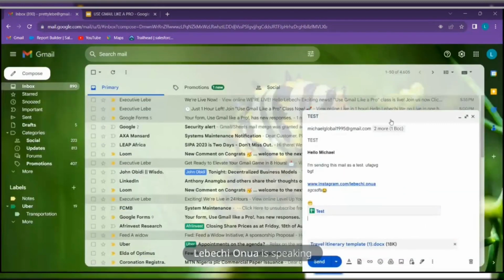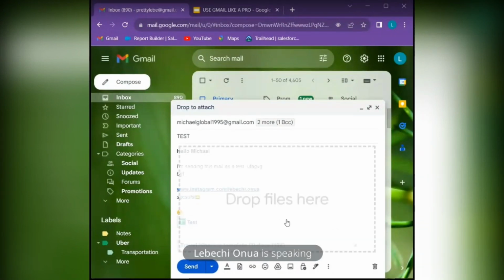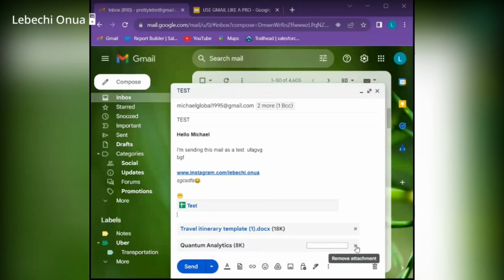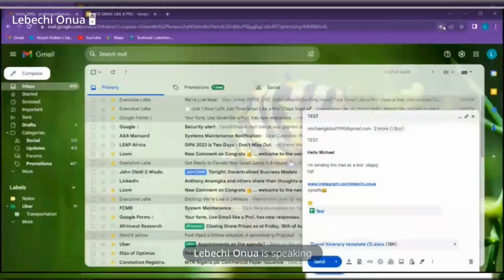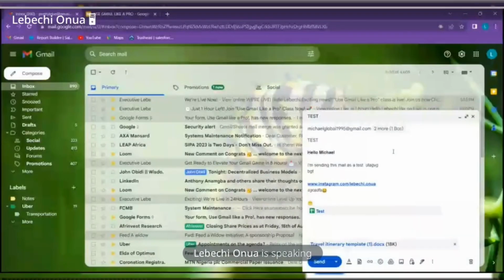But note that you can only attach 25 MB of data. So if this travel itinerary template was more than 25 MB, rest assured that Google is going to tell you that you cannot send this because it's more than 25 MB. Let's try with this. Oh, this is 8 kilobytes. Oh no. Looking for something that is more. If you're trying to send a document that is more than 25 MB, they'll tell you to upload it to your Google Drive and then you can send it from your Google Drive.